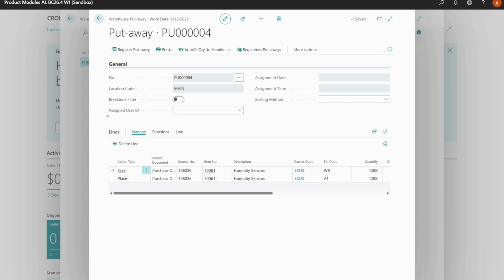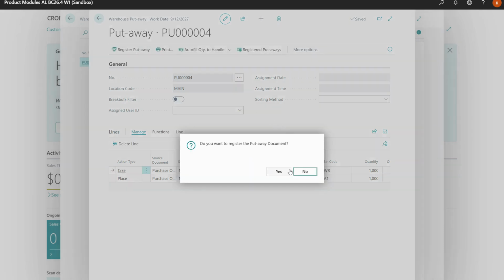In the lines, we can now see that the system has correctly suggested a take of 1,000 units from the warehouse receipt bin and a put-away to bin A1. We now assume that the items have also been physically put away in the suggested bin and register the put-away.